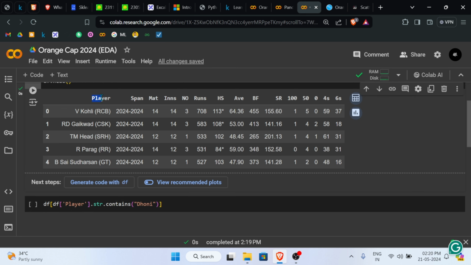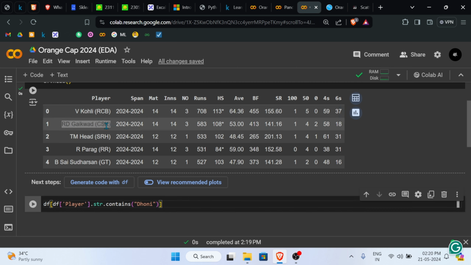So as you can see, this player column is a string. So it has V Kohli, RCB and RD Gaikwad, CSK and etc. So inside this player column there will be a record named Dhoni. I don't know what the full name will be, whether it may be MS Dhoni or Singh Dhoni. I don't know what it will be, but there will be a word called Dhoni for sure. So I'm going to go inside this player column, and it's a string, and it contains a word called Dhoni. Extract me that. That's what I'm telling this.